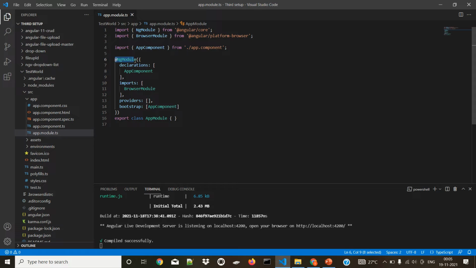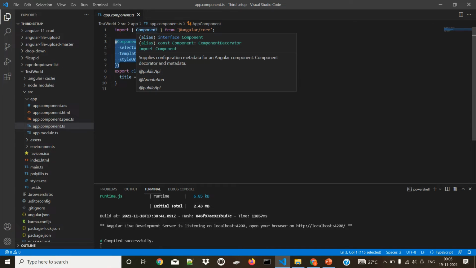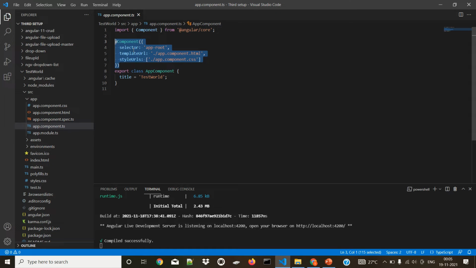And we have the app.component.ts file. This is a simple structure, the main structure needed. The import statement given here is for importing Component from the Angular core. So we have three things present inside the component.